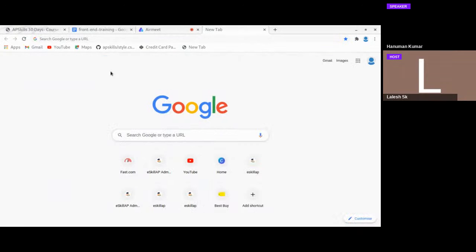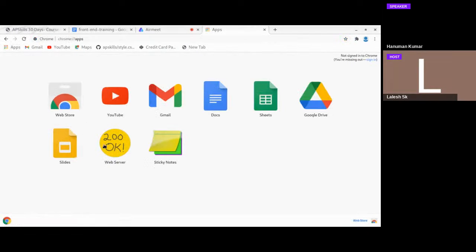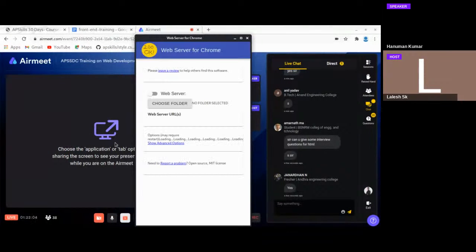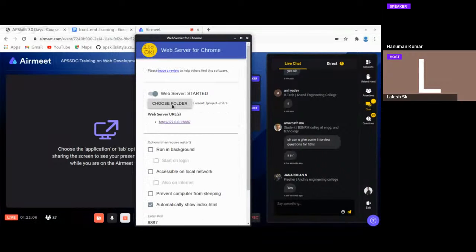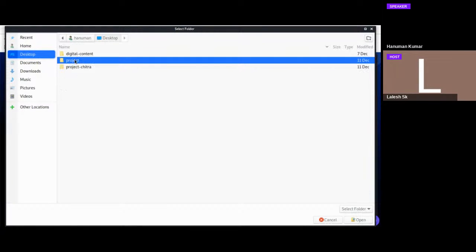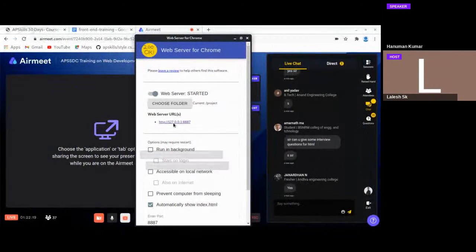Okay, so let me open the Web Server for Chrome. This is the new tab. Here I'm able to see an icon, that is Apps. From here I'm going to use 200 OK. So this is the Web Server for Chrome, which we installed. Let me open it. Yes, this is opening now. And here we have to select the project folder. So choose folder, and I'm going to choose the project. So this is the project, right? Let me open this, and here we are able to see the URL under the server URL section. So you can open it.